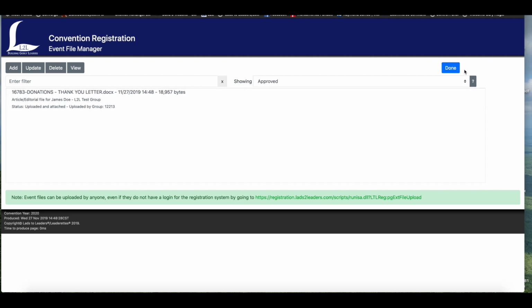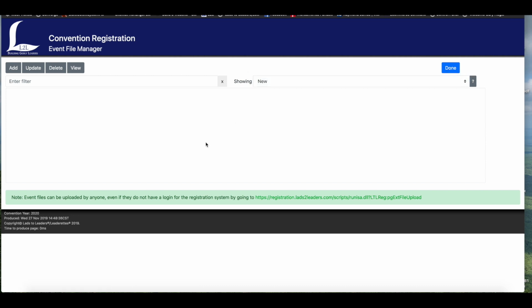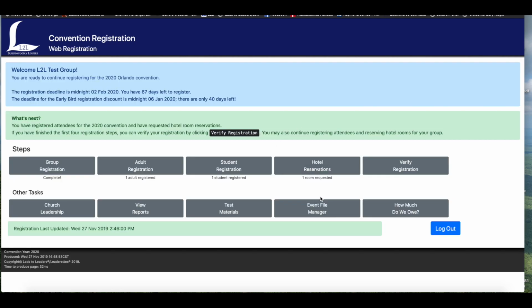Once we've done all that, all we have to do then is click Upload, and that file is there and it's showing as approved. If you'll look and notice also, if you go back and say new, that goes away because it is already approved. So that's the way you go about registering that student for that event, for that category, and getting that file uploaded. When you're finished with uploading anything, you come back here and click Done, and it comes back to the main menu page.